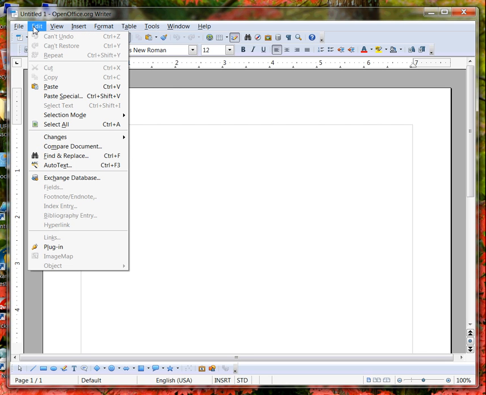Okay, Edit. This is the Control-C, Control-V, Control-X, Control-Z. Whether you have changes to something. Compare Document, I haven't used that a lot, and so I'm not really familiar with it, and hopefully I'll be teaching you something that you need that with, but I haven't come across one yet.